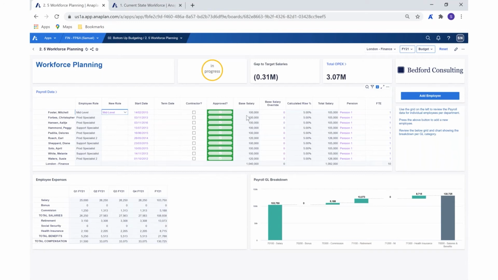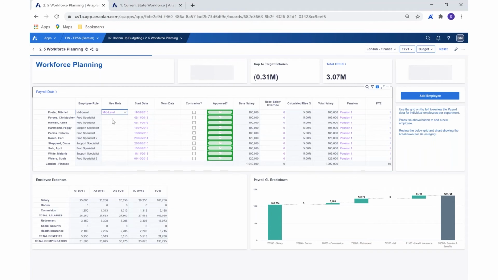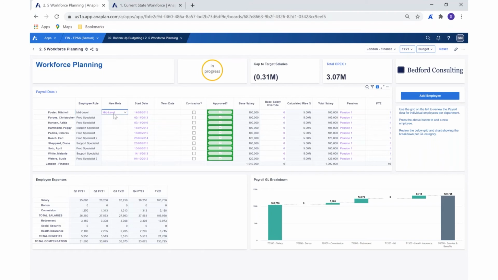So if the new role is mid-level, then it would change that base salary to 100,000. If, however, we had that role as it was before, then of course it would change the base salary accordingly. And the reason is because we have assumptions in the background that are, of course, driving these roles and the salaries that relate to them.